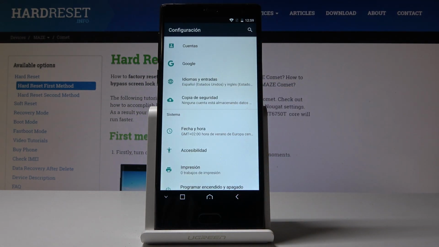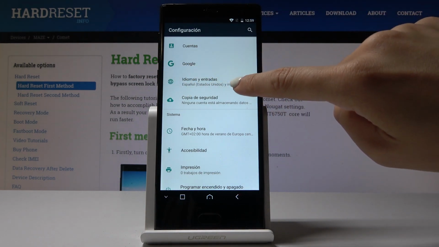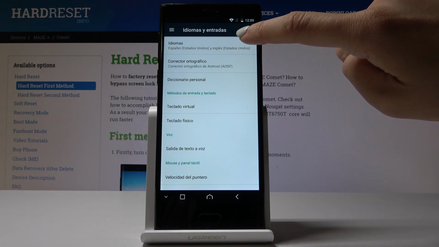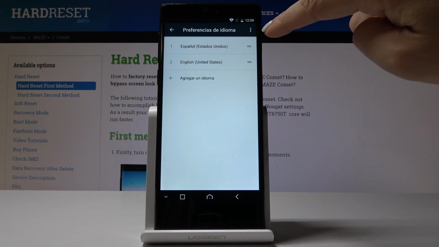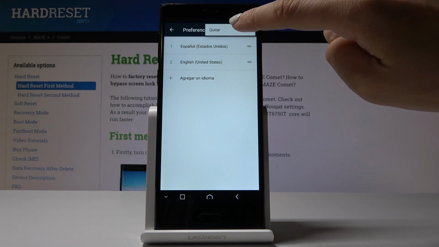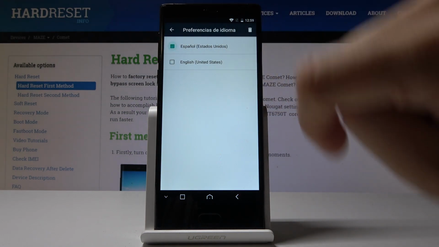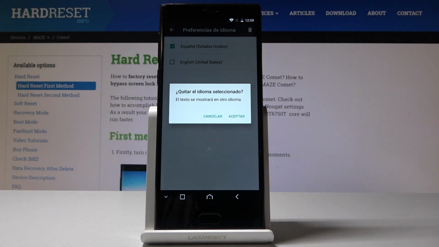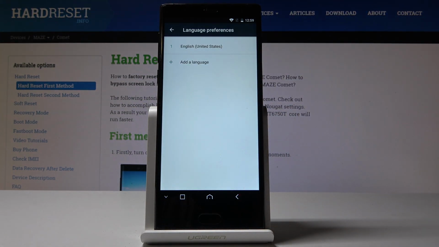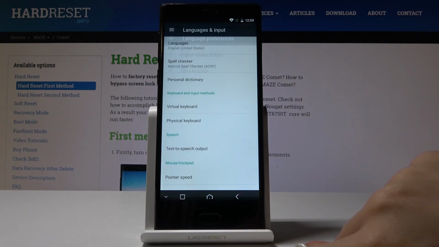If you would like to change it back to English or some other language, find this kind of icon, click on it, select the first icon here, it's idiomas, and now you can delete Español if you want to. So just tap on the more icon, click on this one, and then select the language to delete. Confirm that you would like to delete it, and that's it. And now you can go back to English or some other language if you want to.